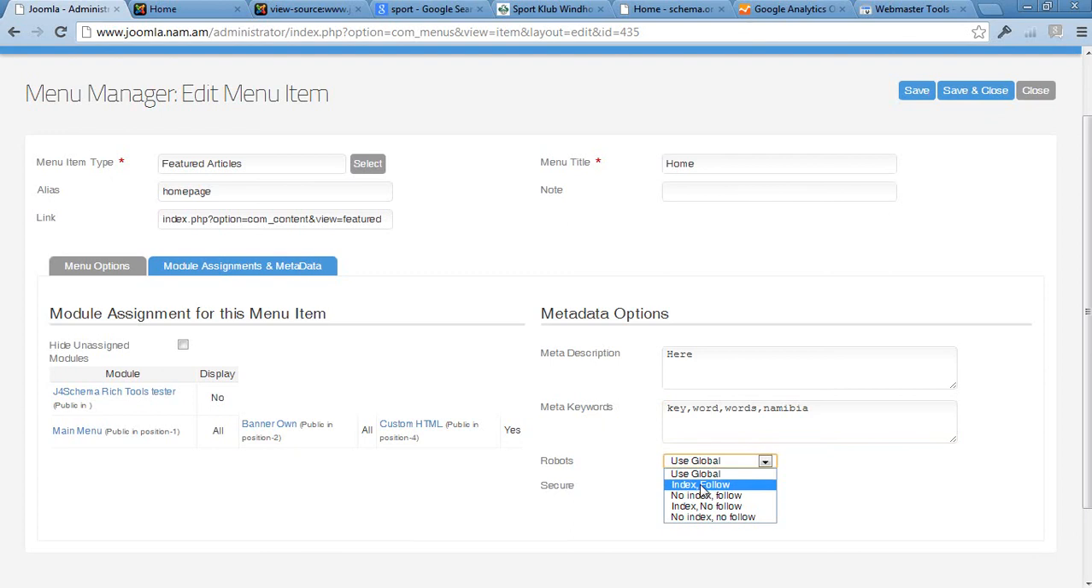Index and follow would basically allow Google to index that page. That means keep it in its memory and follow every link that is on that page. Now, if they follow the link on that page and get to your supplier or your friend's website, and then on that website they find a link back to you, that is what is called backlinking, and that is what is really beneficial to your website. So as many backlinks as possible to your website and from your website to other websites is preferable, and does advance your search engine optimization process.